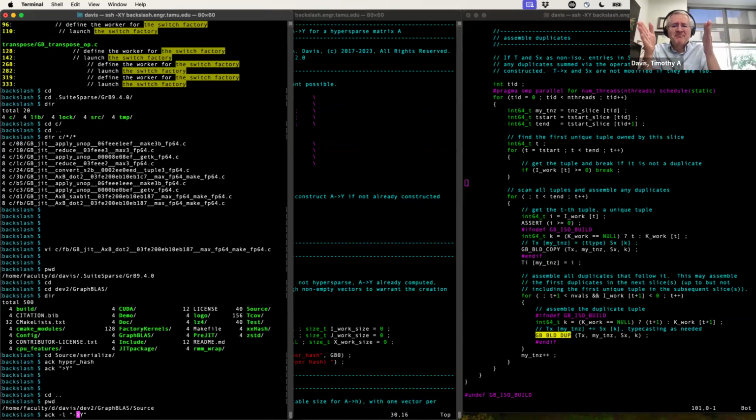So if I've got 10,000 vectors to hash into the hyperhash, I might give myself 40,000 buckets because I don't want to have many collisions. And each bucket holds an integer. So it's order four times the number of vectors. So it's very small.